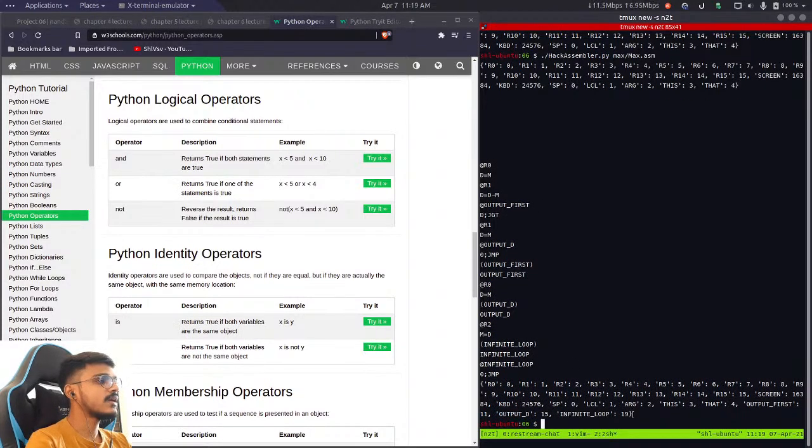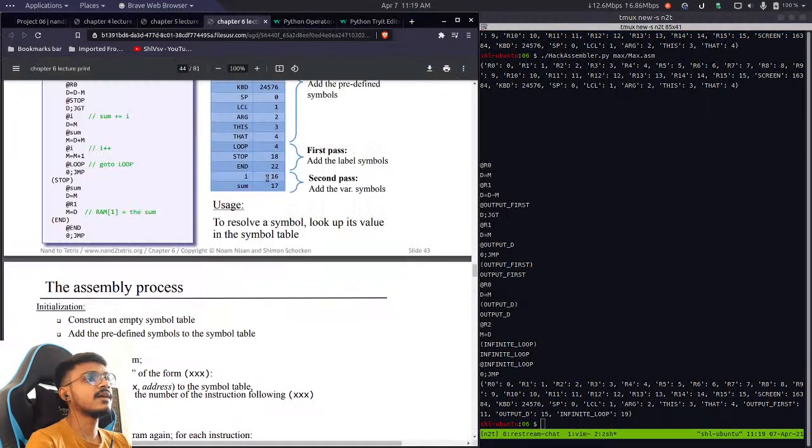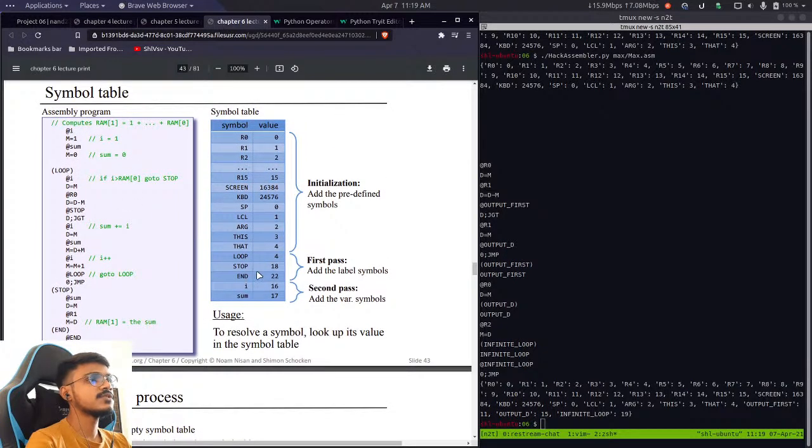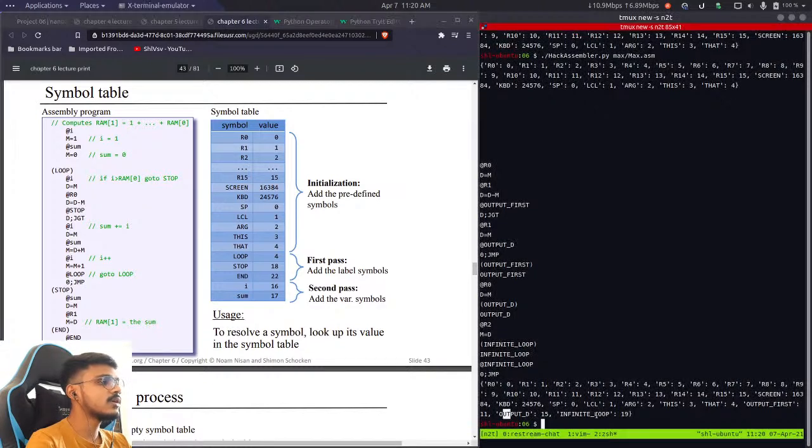Awesome. So now we are getting these symbols, and let me check if they are correct. For this function we have loop, stop and end. For this we have output first, output D, and infinite loop. And for this program, for this label we have 11, for this we have 15, and infinite 19. So to check if this is correct or not, I will have to open next dot asm.